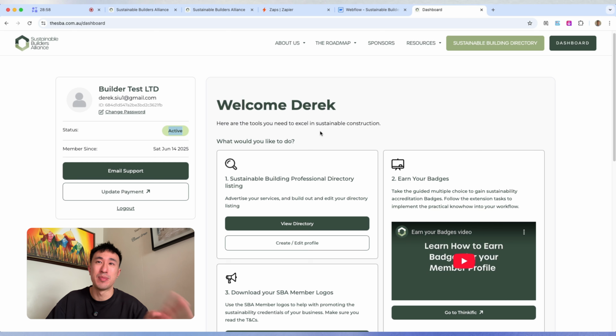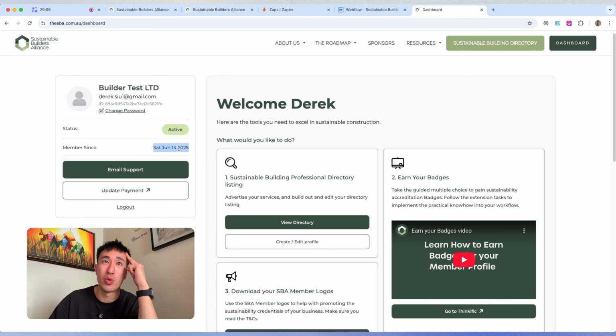And how that's done is pretty easy. It's just a redirect. If you're not a paid member, you're not allowed to get in through Memberstack. And you'll notice it says member since, so it shows you what the joining date is.